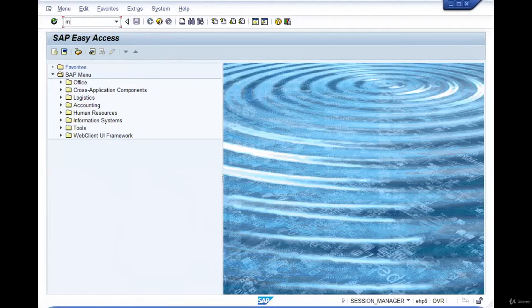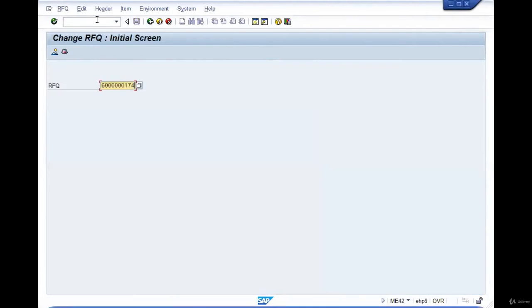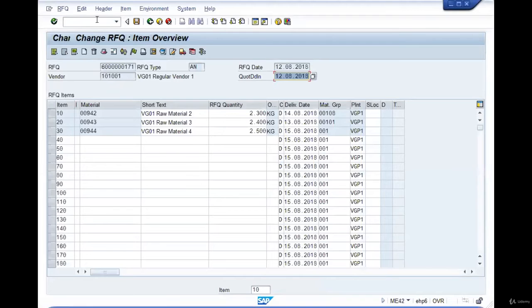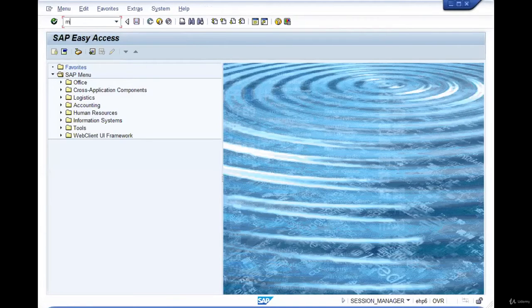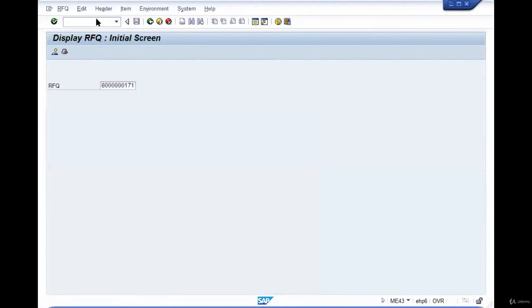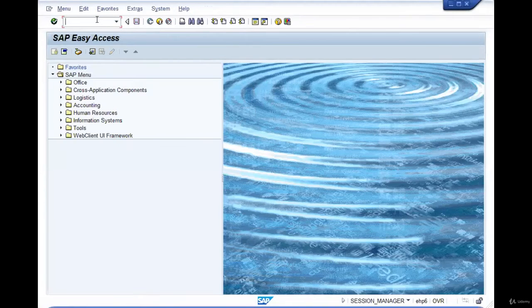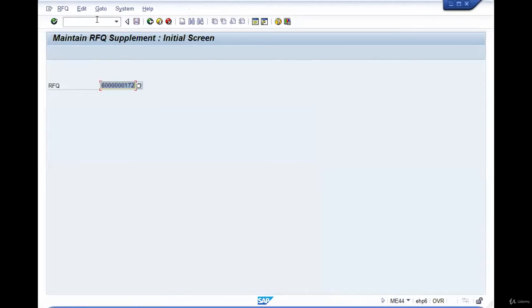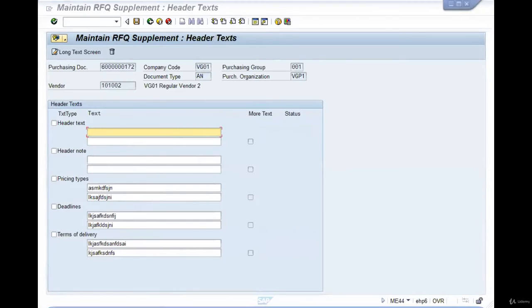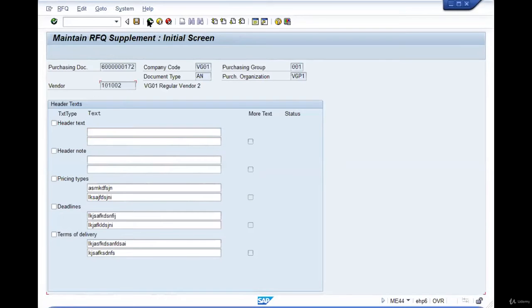If you want to change the RFQ, go to MA42, enter the relevant RFQ number, document number, and make the necessary changes. MA43 is for display. Again, by document, you can display the data. MA44 is used for maintaining RFQ supplement. Now, supplement is used to maintain the changes to the header text only. In case the client wants to make any changes to only the header text, then they are going to use MA44 to make those changes.